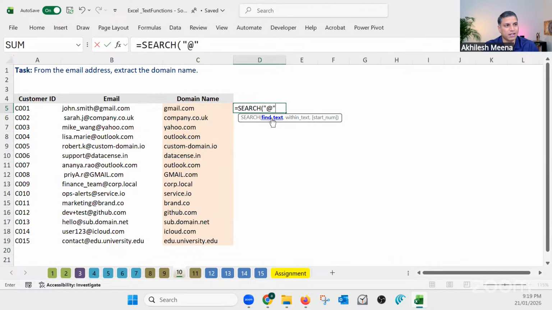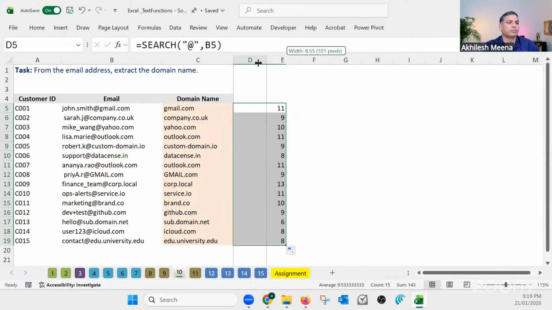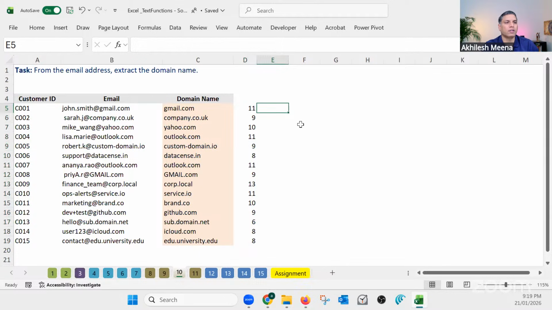Who can tell me the difference between the search and find functions? So, find the at the rate within which text? Within this text. This also gives me that the at the rate is at the 11th position. So we got that part.